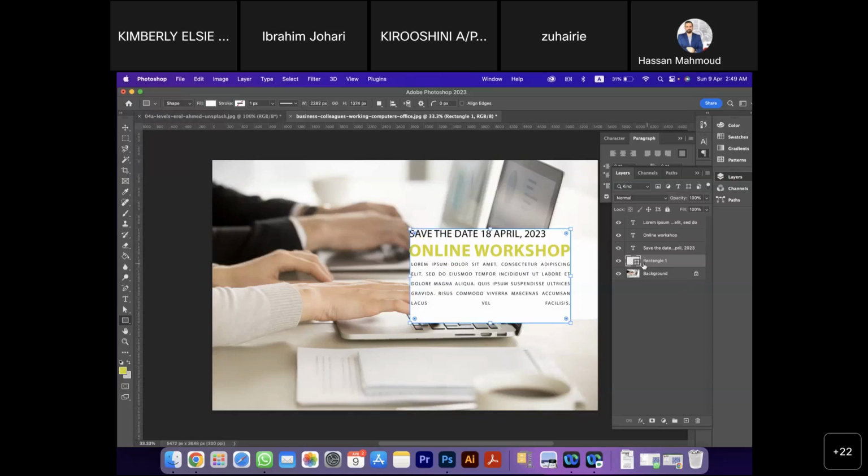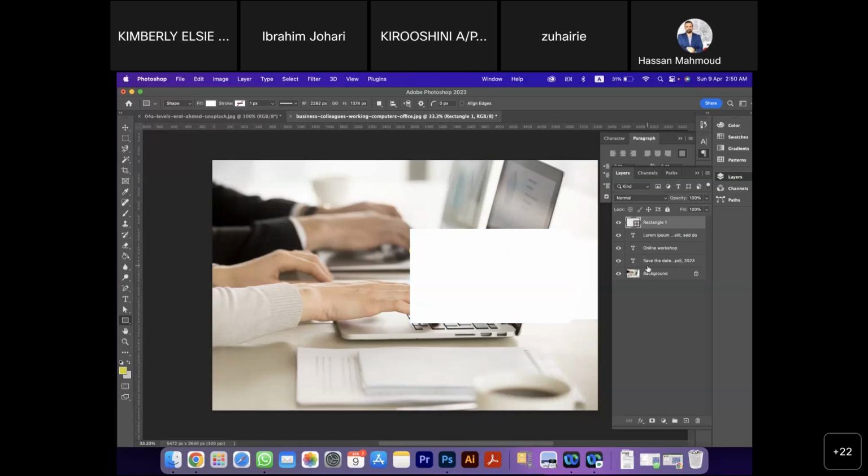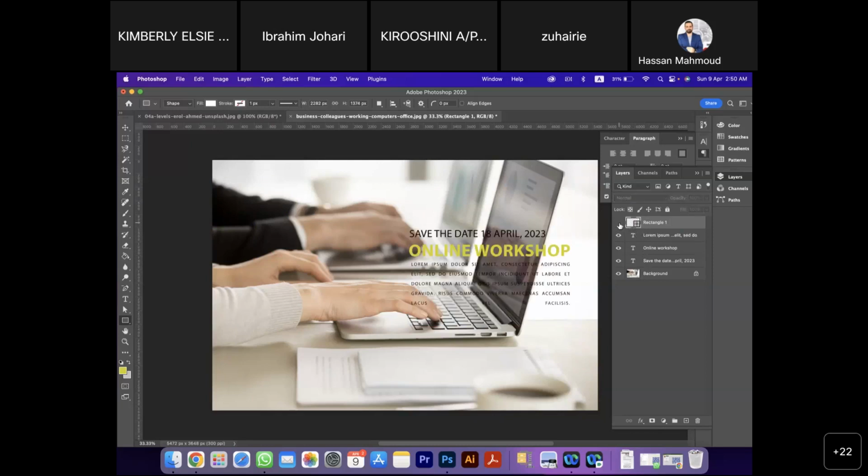This is the rectangle, and the rectangle is just below all the layers. If it's above, I cannot see any of the texts. This is why we have to understand where the layers are before we create any design. It's very important to understand the layers, right? If I hide it, I can see the text again, but there is no rectangle.